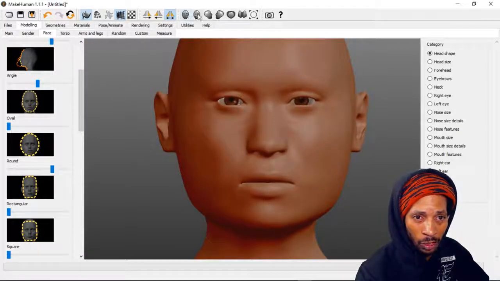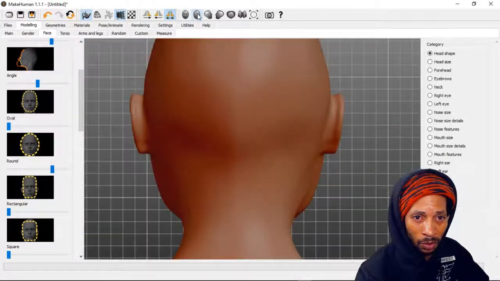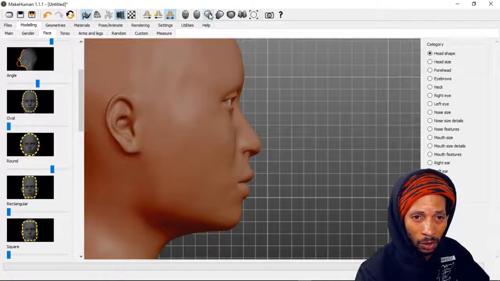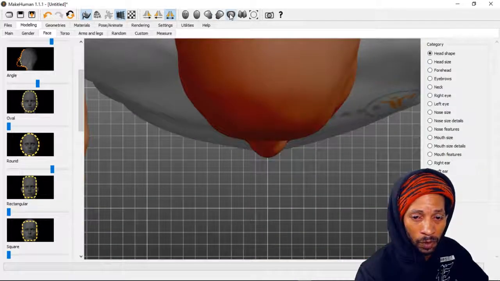You can use these up here to do that faster. So this is the front view, back. That's, I believe, the left. Oh, that's the right view, sorry. And then this is the left, and then this is the top view. So you can see certain orientations.